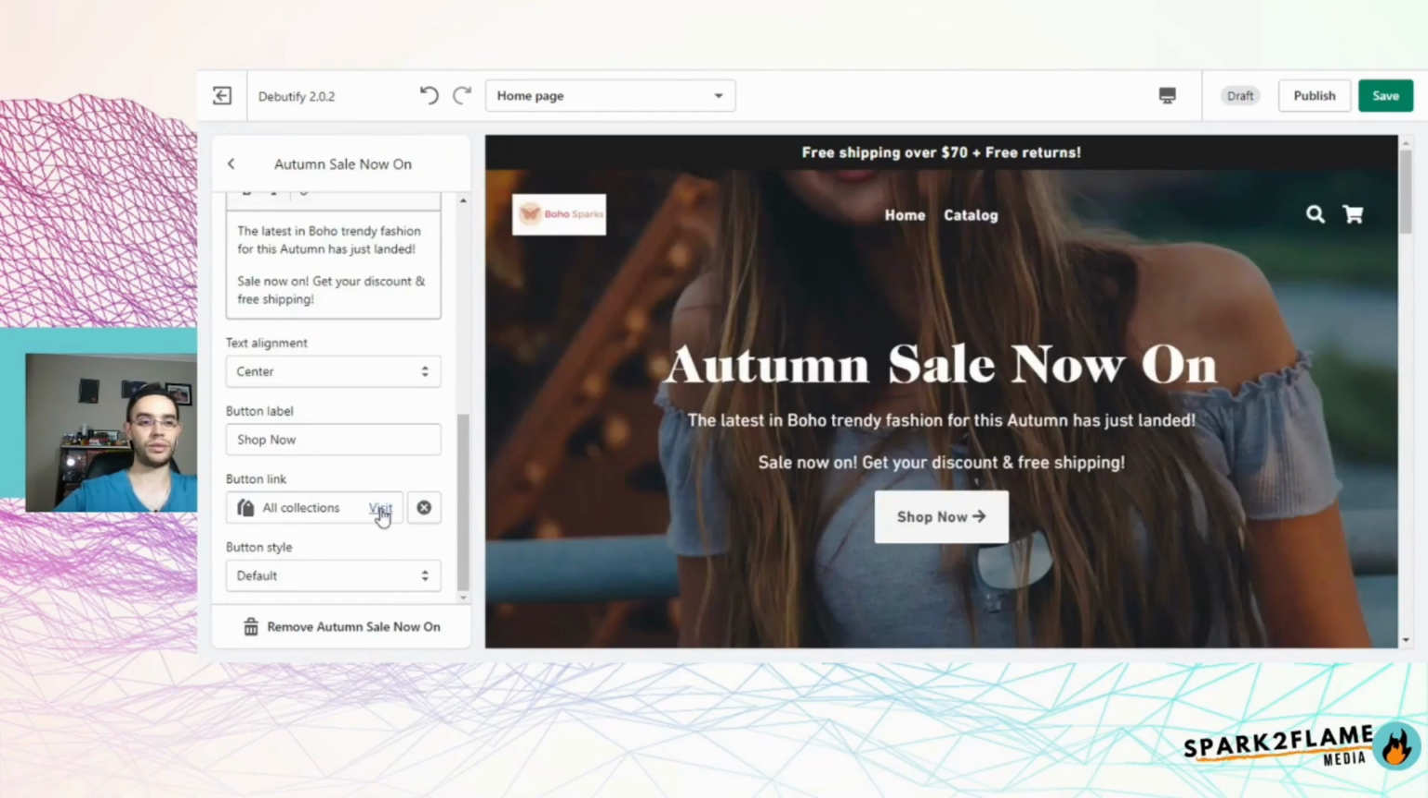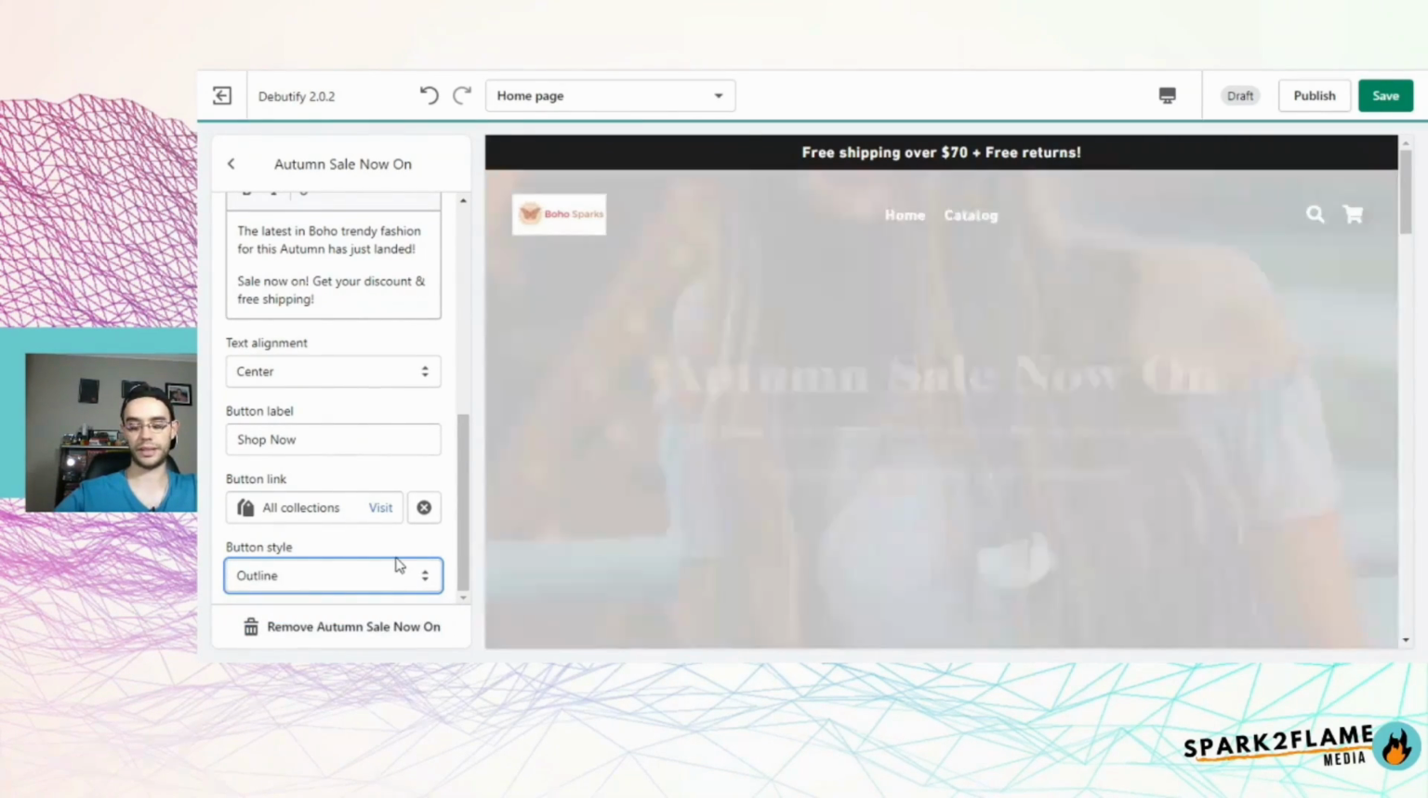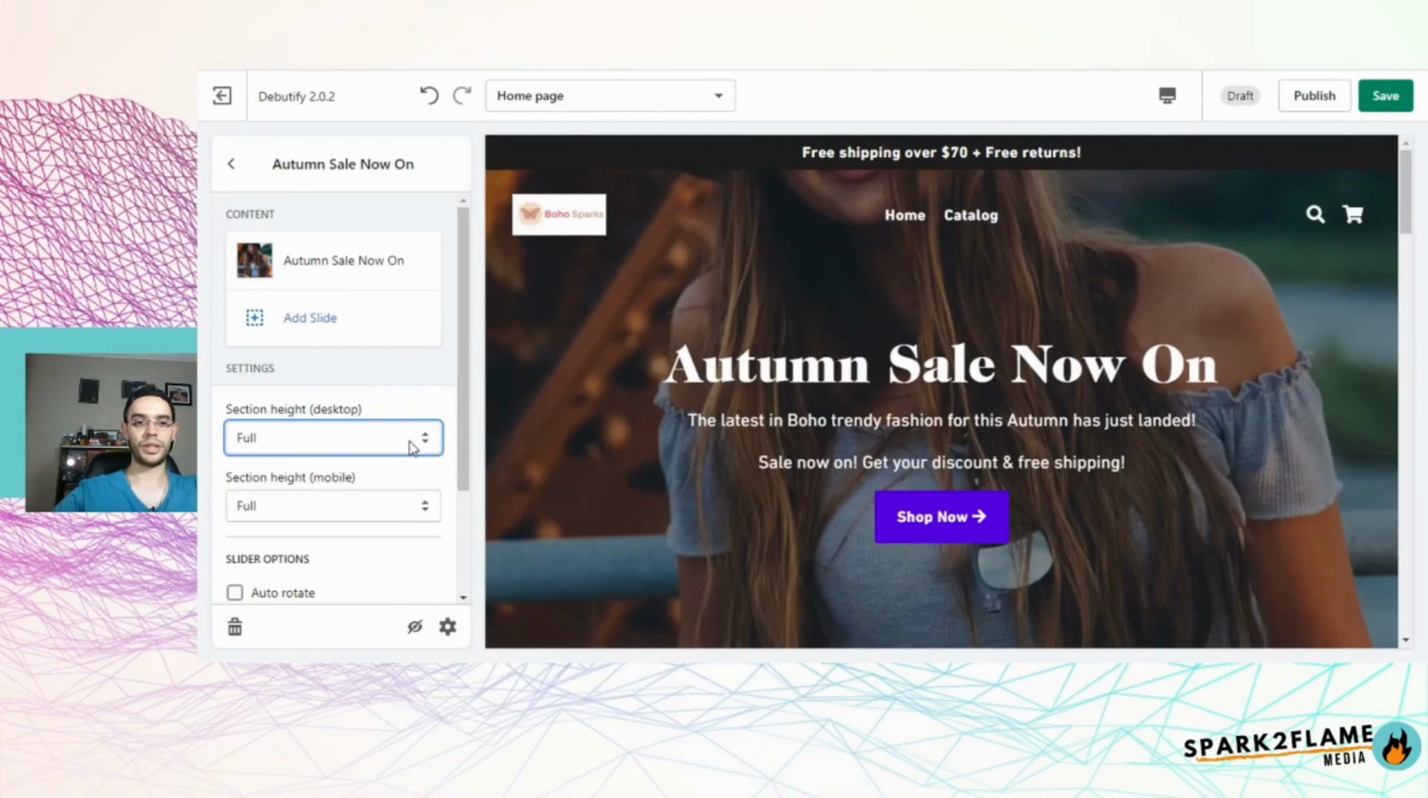Shop now. And if we had any collections for this autumn sale setup, all you'd have to do is go ahead and click it. But I'm going to leave it like that. This is just for demonstration purposes. Button style, full outline. You can play around with that. The default is white. So you can play with how high you want this section to be. I am going to pick maybe medium or large.